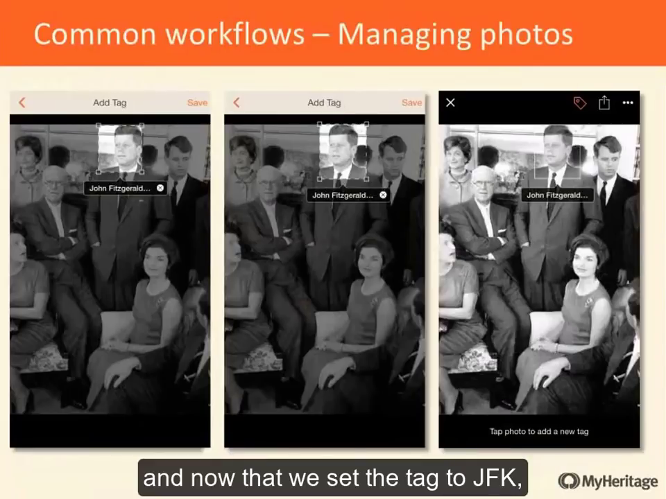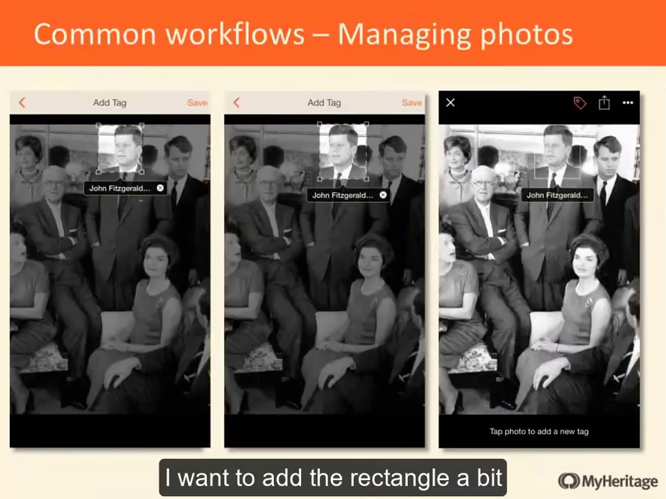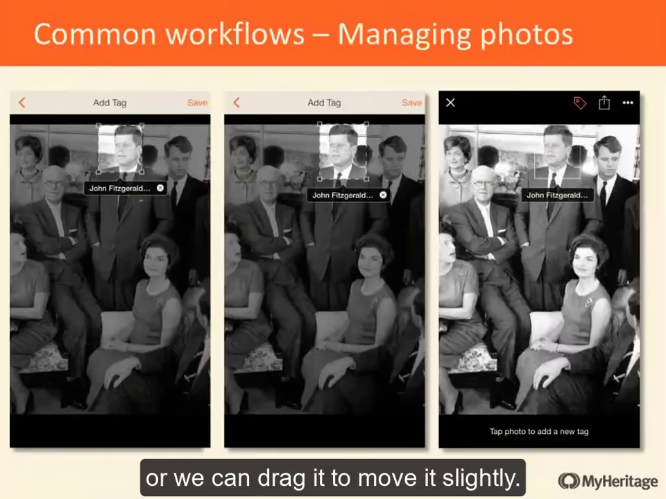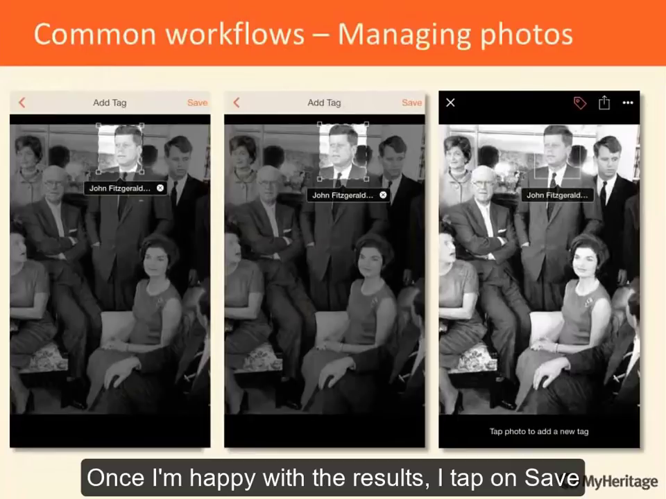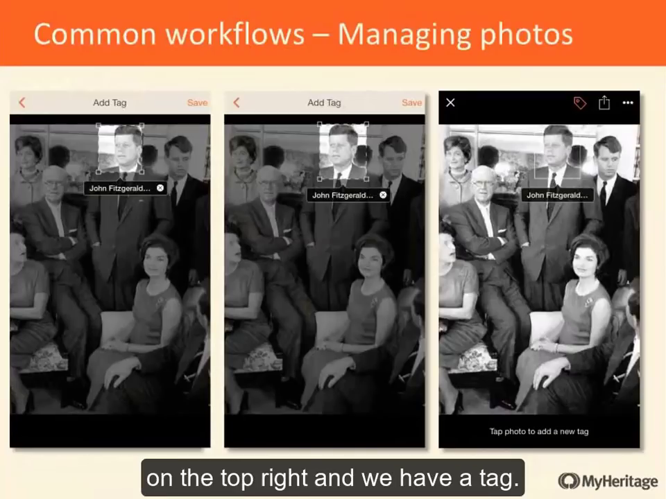And now that we set the tag to JFK, I want to adjust the rectangle a bit to fit a bit better on his face. For this, we can drag the corners to manipulate the rectangle, or we can drag it to move it slightly. Once I'm happy with the result, I tap on Save on the top right, and we have a tag.